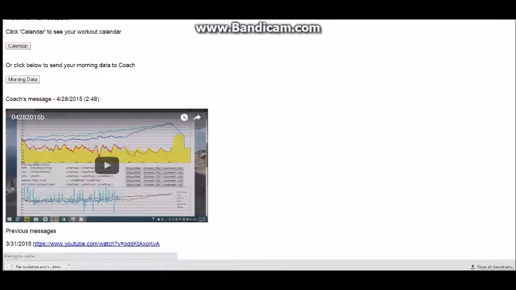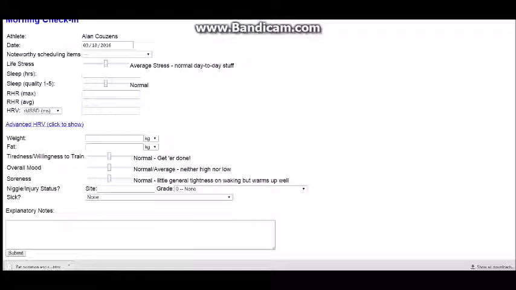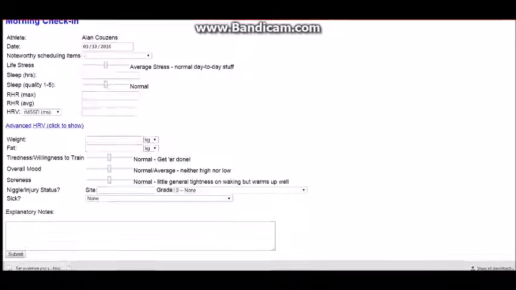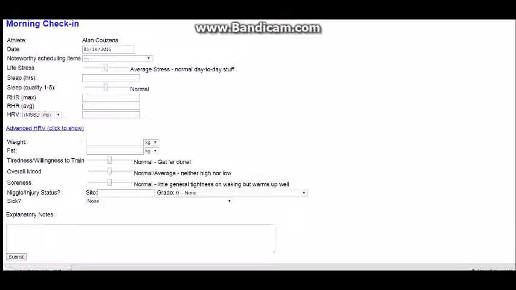When you go to your login screen, you'll see there's now a morning data button, which you can click, and it will take you to this check-in form. It's basically going to collect that heart rate variability data along with some other simple questions that I think are a good way to drill into how you're doing and how your general health is and how your general readiness to train is.